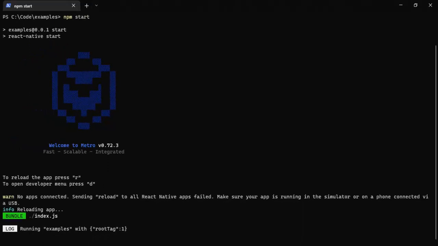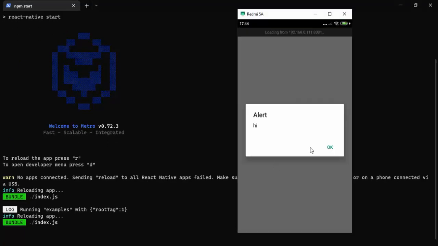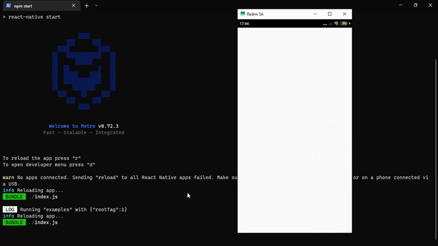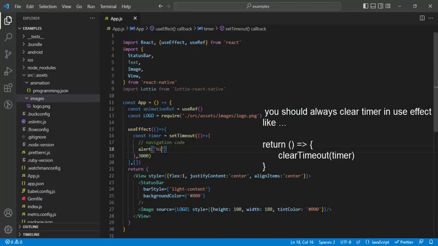And let me just refresh it. So after 3 seconds, the alert will be displayed, as you can see, and you can replace this alert with the navigation code, so it will redirect you to the new screen.